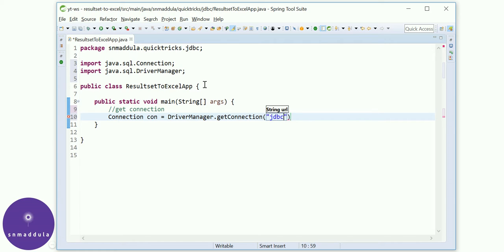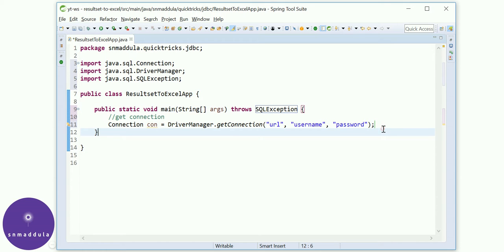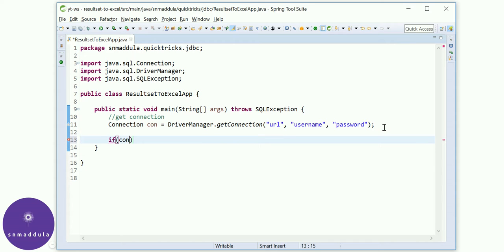The URL would be jdbc:h2:tcp. So we don't need to remember the URL. I'll just name it as url, and username and password. Okay, this will be the username, this will be the password field. This will throw an SQLException. I'll just add a throws declaration since it is a demo. If we got the connection, we will proceed further.